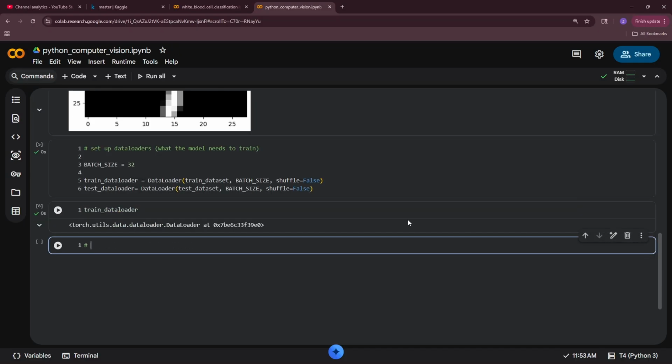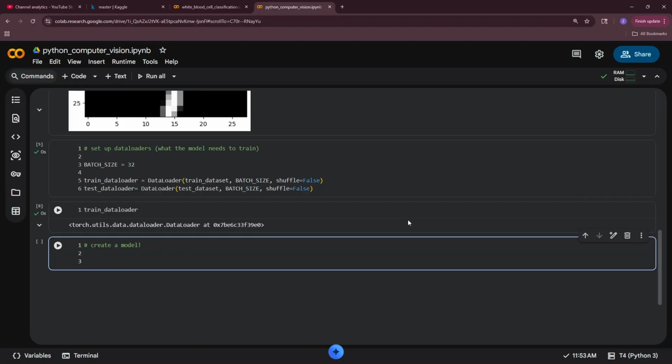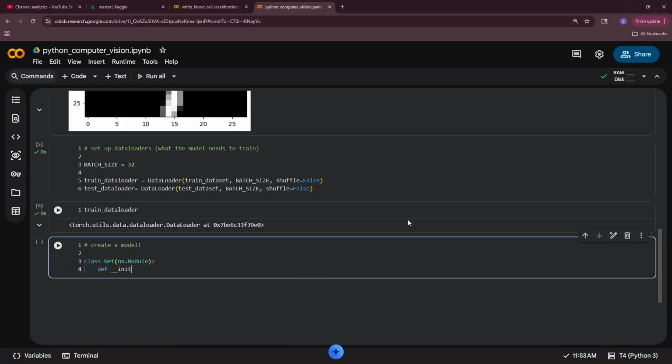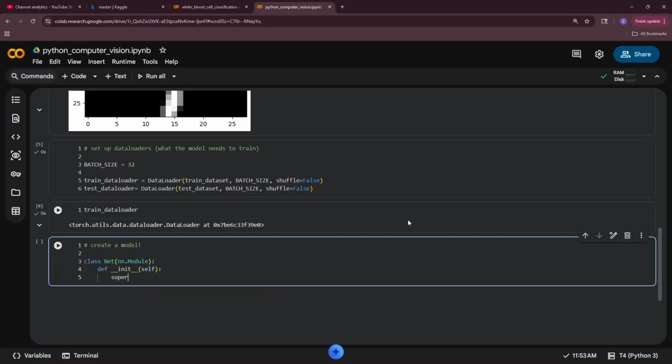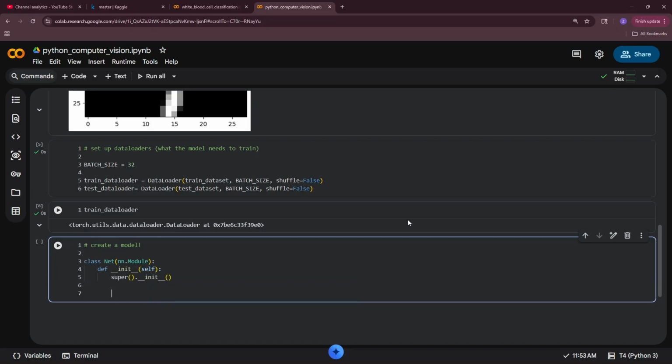Great, now we're finally done with data setup. Now it's finally time to create a model, which is one of the most fun parts in machine learning. First, I'll set up a class and call it Net, with parentheses and nn.Module in between. This is called inheritance and tells PyTorch that we're creating a model. Next, we'll create def __init__ and then super().__init__ inside it. And then in this init function, I'll define how data will flow through the model.